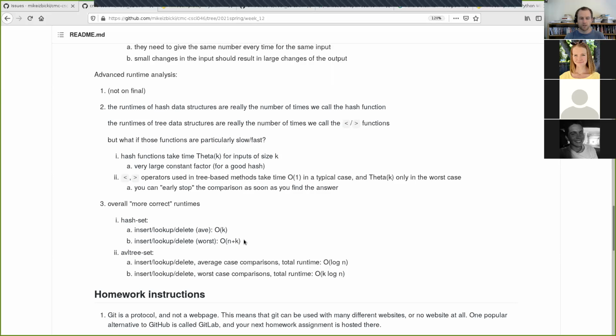Let's see, any questions about anything related to hash-based data structures?